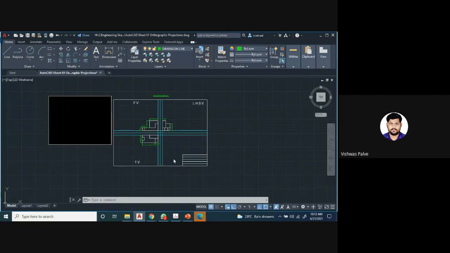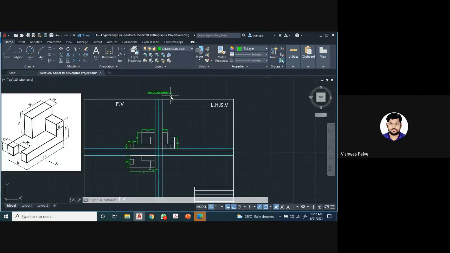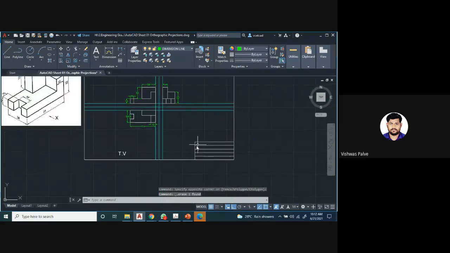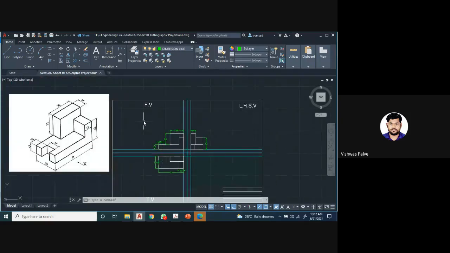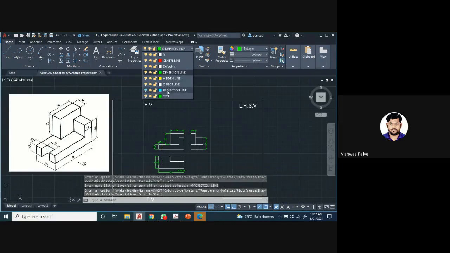And while taking the printouts, if I want to save this drawing, this heading will not be there because in the nameplate all the details will be there. So no need to write the heading and all. Just write the problem number. Now suppose I don't want to view these projection lines, I can hide them. See, those projection lines are not visible.